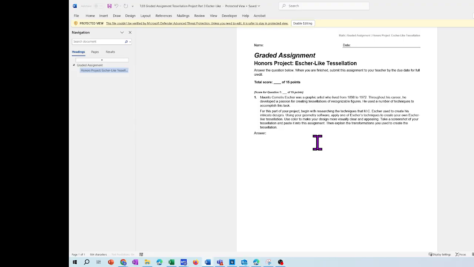Okay, so for this part of the project, you're gonna do investigation. You're gonna investigate the techniques that MC Escher used to create his intricate design, and then you're gonna use your geometry software. You're gonna apply one of Escher's techniques to create your own tessellation, and you can use color for your design or anything you want for it to be pretty and maybe have a differentiation in it.